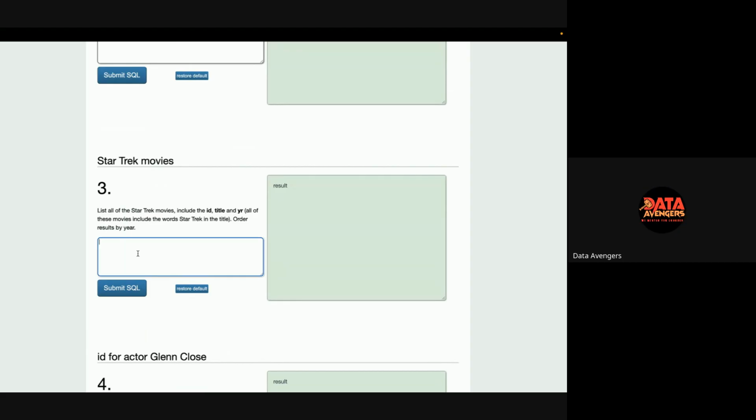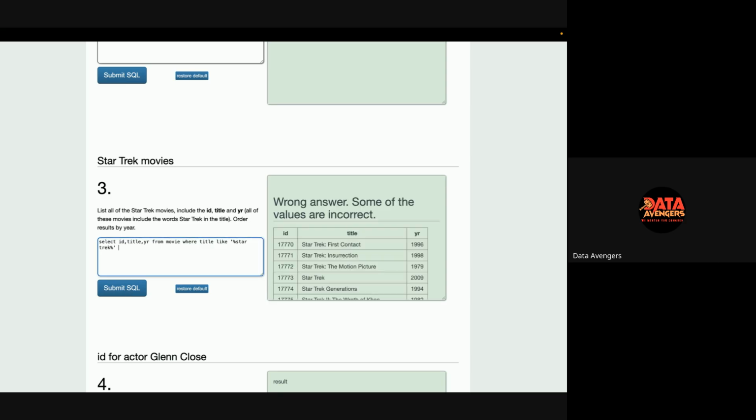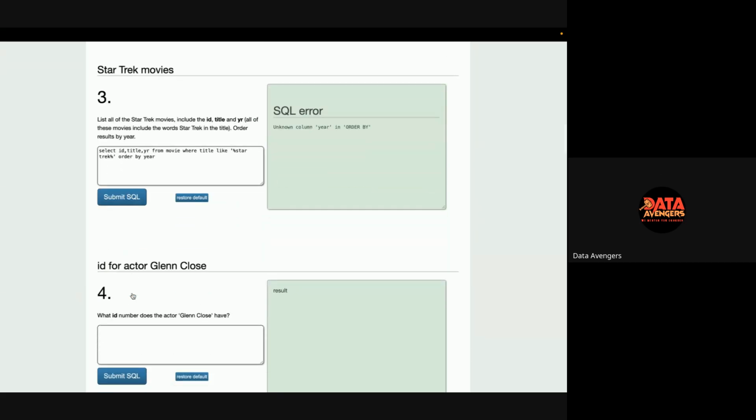List all Star Trek movies, include the ID, title, and year. These movies include the word Star Trek. Very simple, right? From where? Movie. Where title LIKE 'Star Trek%'. Order results by year. Any doubts? What mistake am I making?